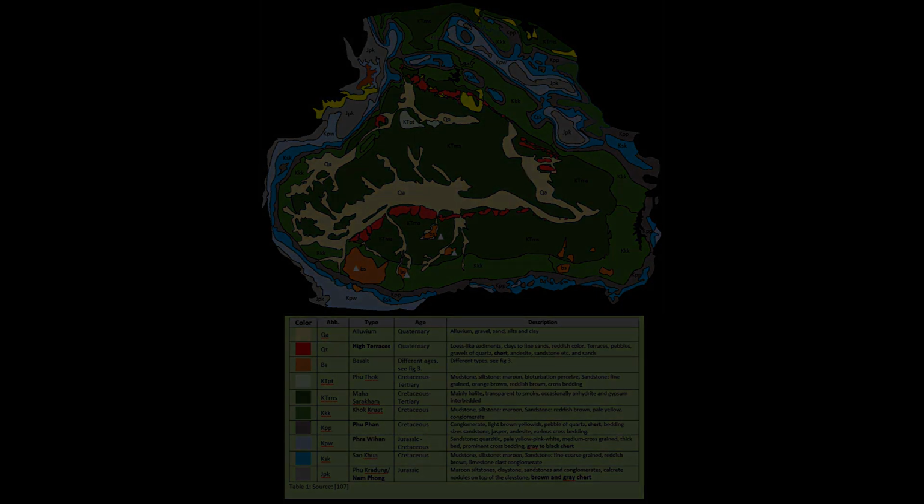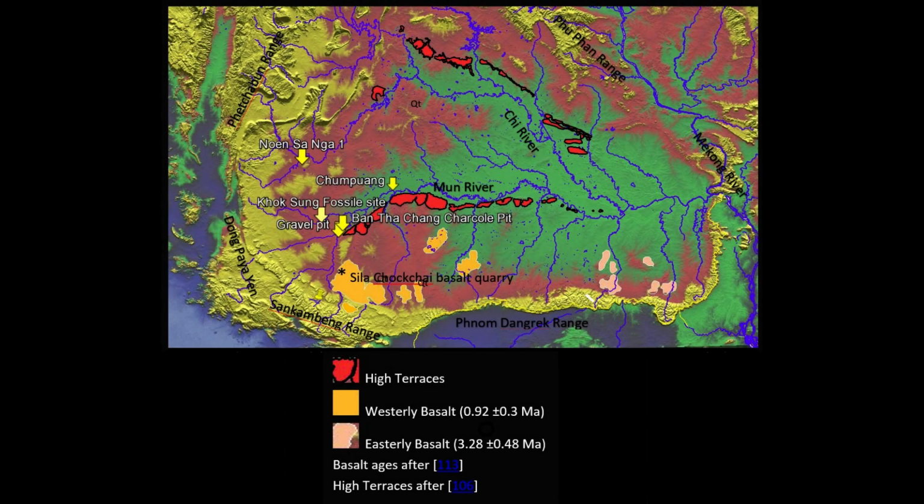The westerly parts are the youngest, 0.92 ± 0.3 million years, and the easterly parts 3.28 ± 0.48 million years. The youngest basalt uncertainty of ± 0.3 million years spans the tektite creation impact time, around 0.789 million years ago.